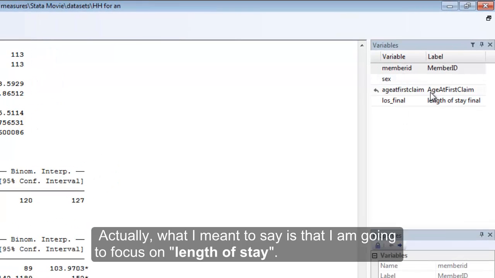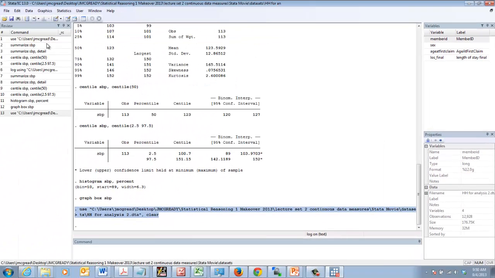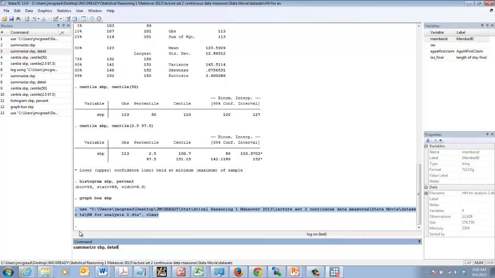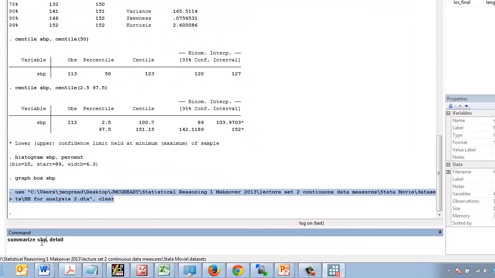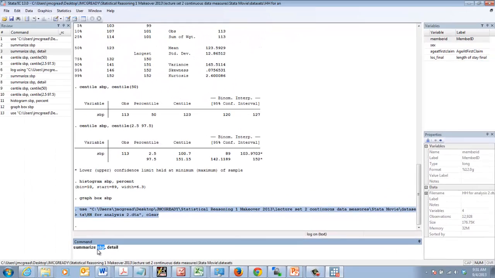And so what I'm going to focus on here is the age at first claim. One trick I can do is go back and go through the menus to get things. I can also, once a command has been established on one data set, or if a command has been established for one variable and I want to repeat it for another, go up to my review window and click on that. It'll appear in my command window, and then I can edit this to take out the occurrence of SBP, systolic blood pressure, that I was looking at before.